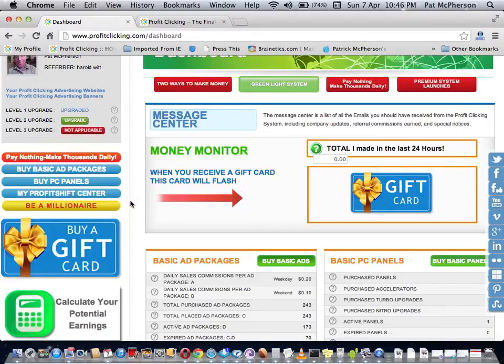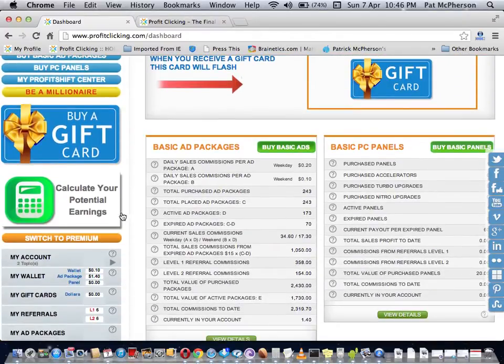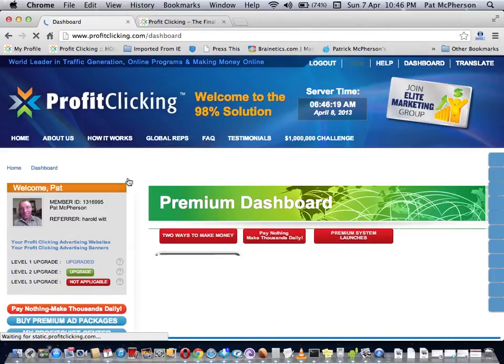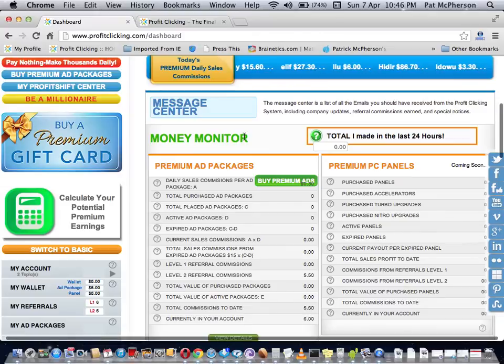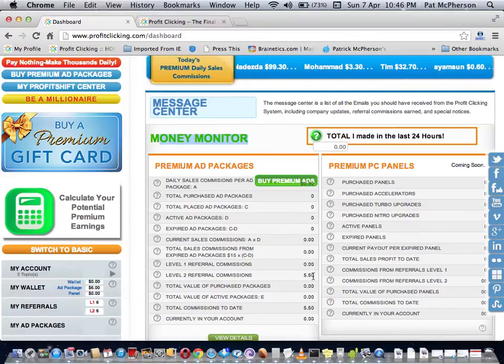They came up with what they call a basic system or a premium system. So right here, see where this is? It says switch to premium. I'm going to click on that, and right away this is going to switch, and you're going to see a different chart here. It's still my money monitoring chart. See, it says money monitoring right here. And this is my premium side. Basic is over here, switch to basic. See, I don't have anything in here. Well, I've got $5.50 in here for commissions. I've got $6 currently in my account right now.